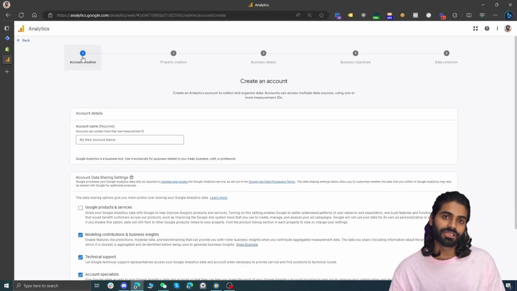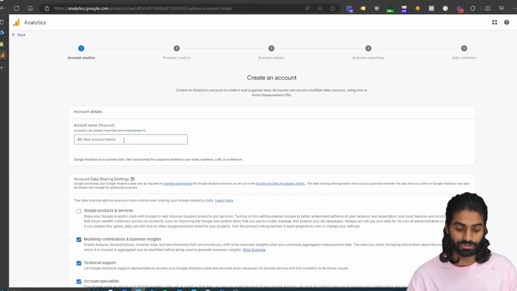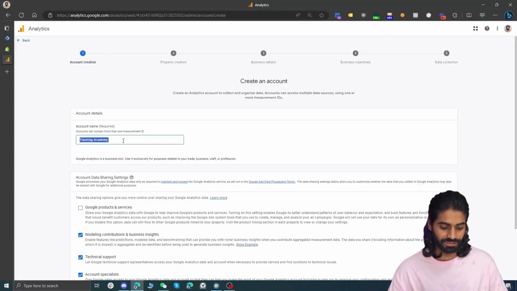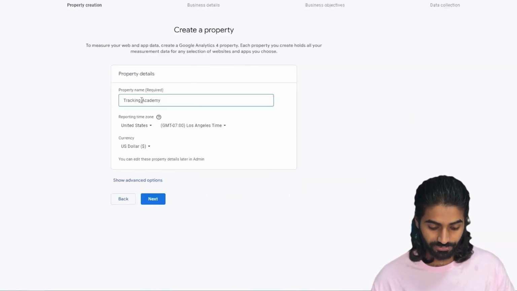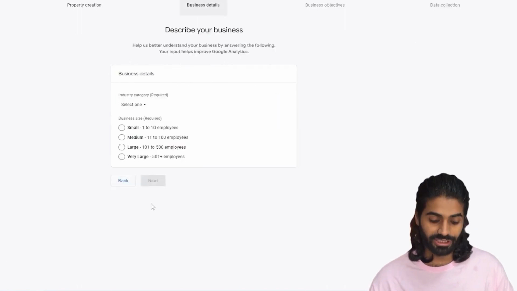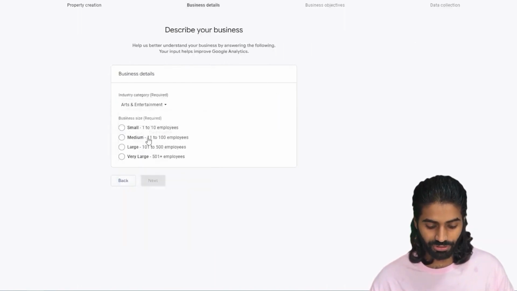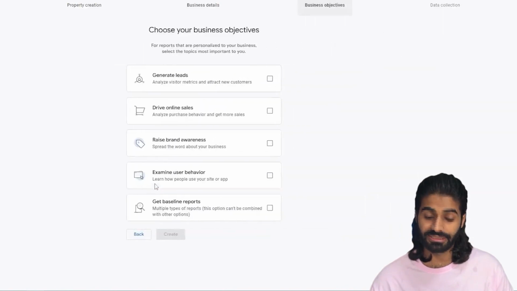If you are completely new, you will be presented with this screen where you are going to enter a name for your account. Let's create a dummy company called Tracking Academy and hit next. Here you are going to enter the URL of your website. I'm going for trackingacademy.com. Select the country and hit next. This is optional. However, you can select one of these options and hit next.